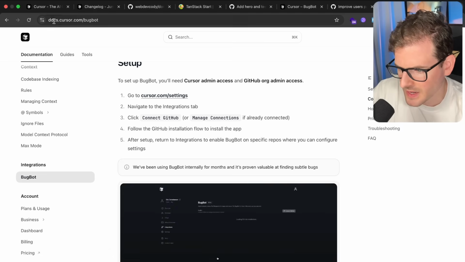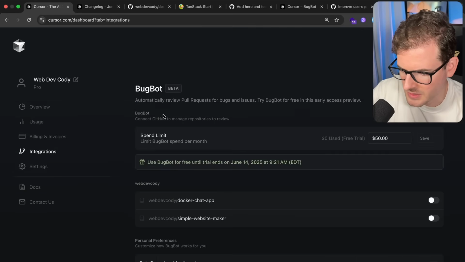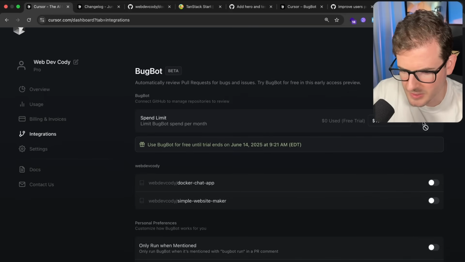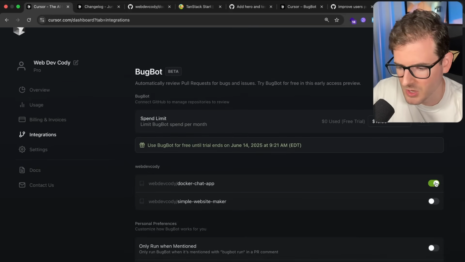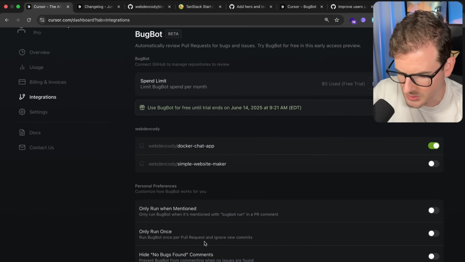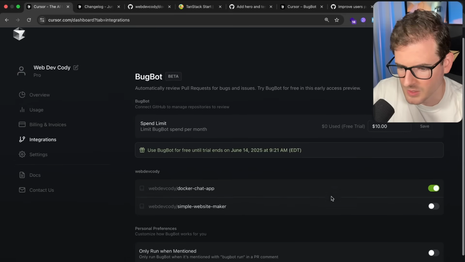So let's see if I can find where this thing is. I'm going to go to Cursor, and then I think they said go to integrations, and then over here we have Bugbot. Spend limit, I'm going to say $10, whatever, I'm cheap. So scrolling down, I'm going to turn it on for the Docker Chat app. And I wonder if there's anything else I need to do here. I think that might be it. You can also personalize it so you can have it run manually or automatically.